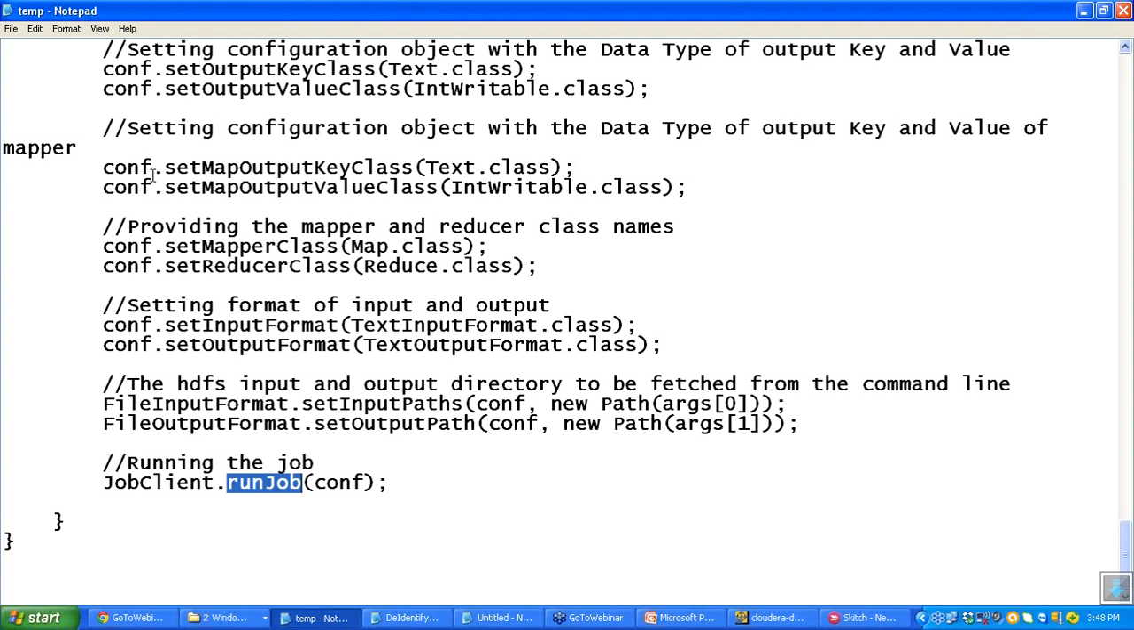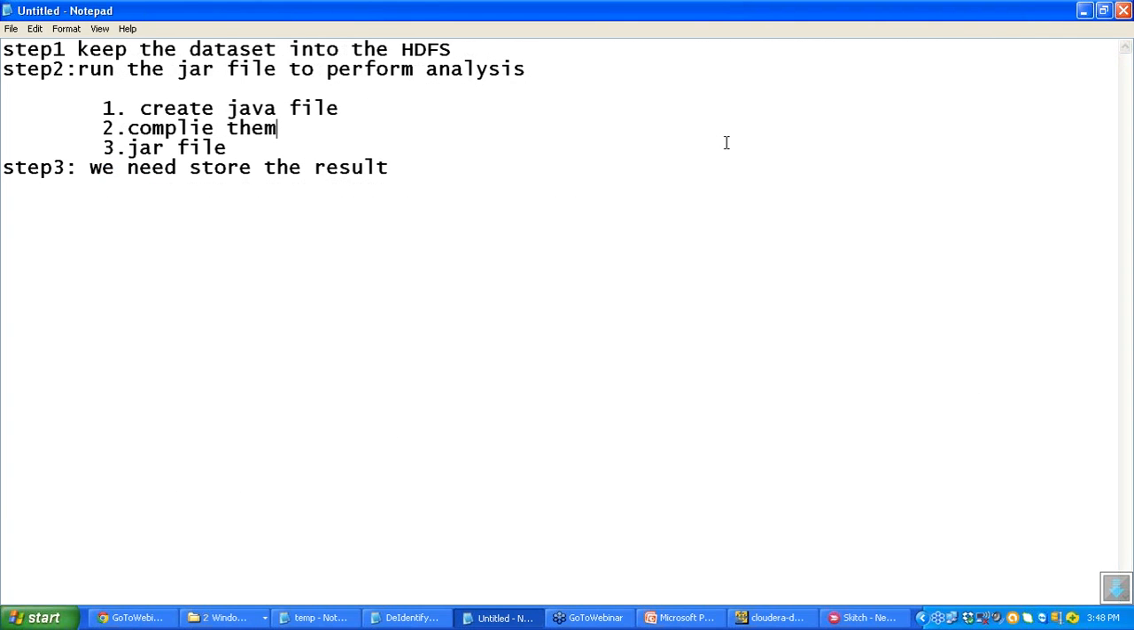and here I am passing the conf. So conf has got all these settings regarding the key value, mapper, reducer, all things are there. So this is how the program goes on.